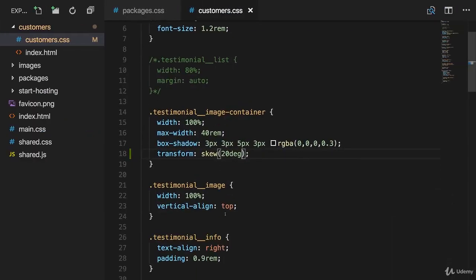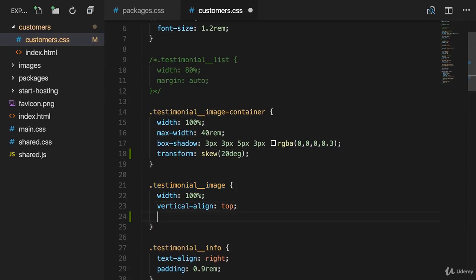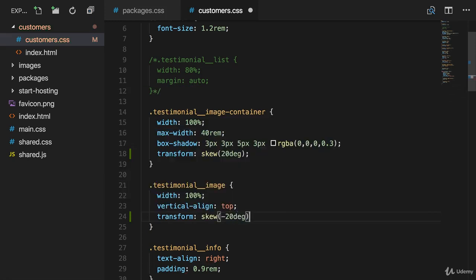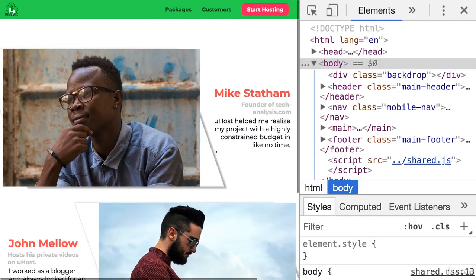Now, to do that, we can go to the testimonial image selector, which targets the image itself. And there we can also enter transform and enter skew minus 20 degrees. So with that, we're basically offsetting the skewness of the container. If we do that and we reload, now we can see the image does not get skewed, or basically it does get skewed, but we skew it in the opposite direction, and hence we reset the skewness applied by the container.